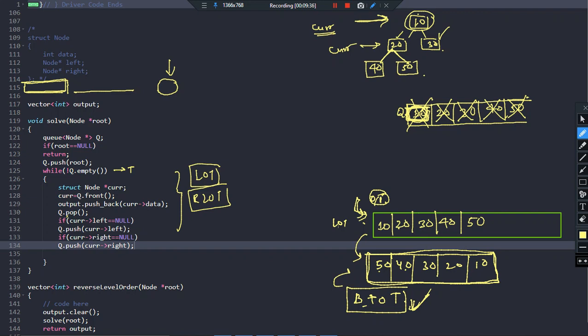The problem is, in reverse level order traversal, what we wanted is bottom to top and left to right. But you see 50 and then 40, it is going from right to left. This is working fine bottom to top, but this property is not being satisfied because it is printing right child first then left child. So what is the modification that is required?